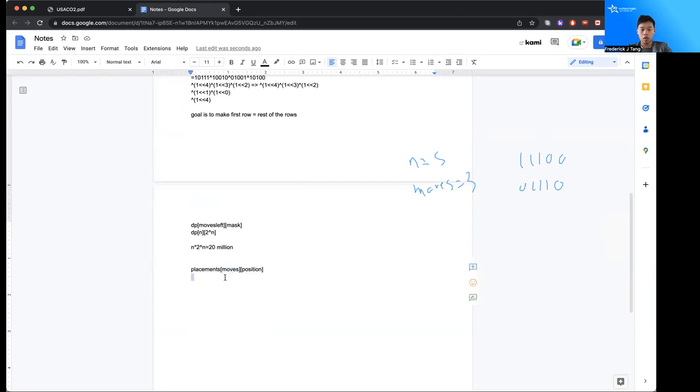A very easy way to get a string is we're going to have a variable called mask equals 1 bit shift moves, minus 1. This is just a string with zeros followed by moves ones. For example, if moves was 3, 1 bit shift 3 is 1, 0, 0, 0, and minus 1 is just 1, 1, 1, right? So 3 ones. It's a very simple way to do this.